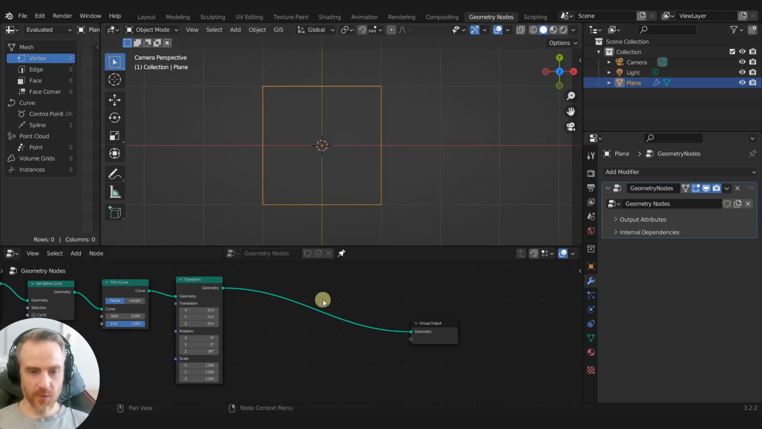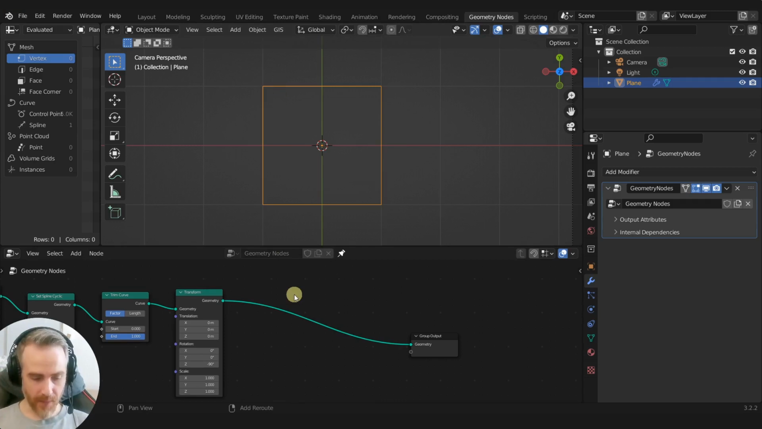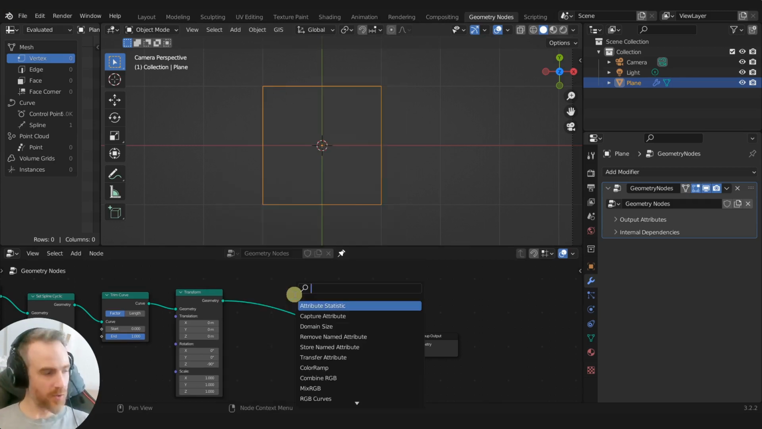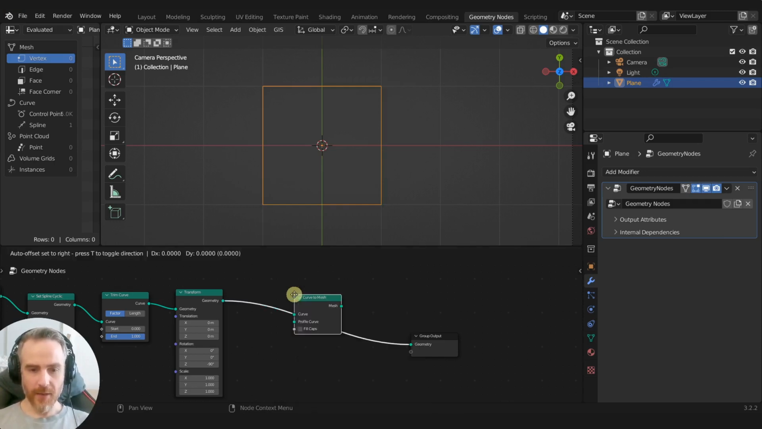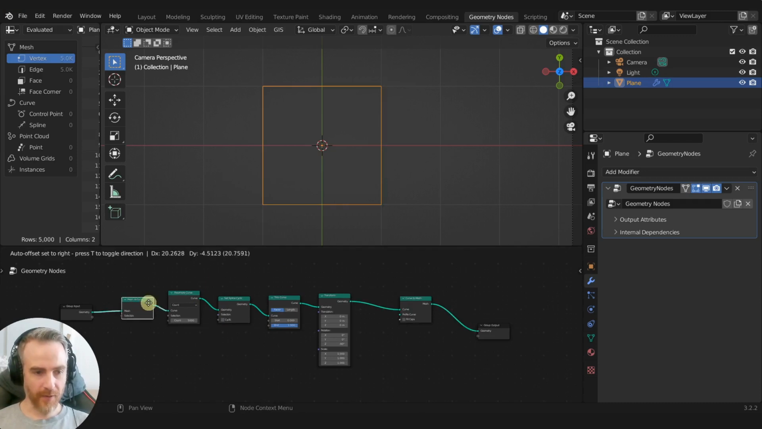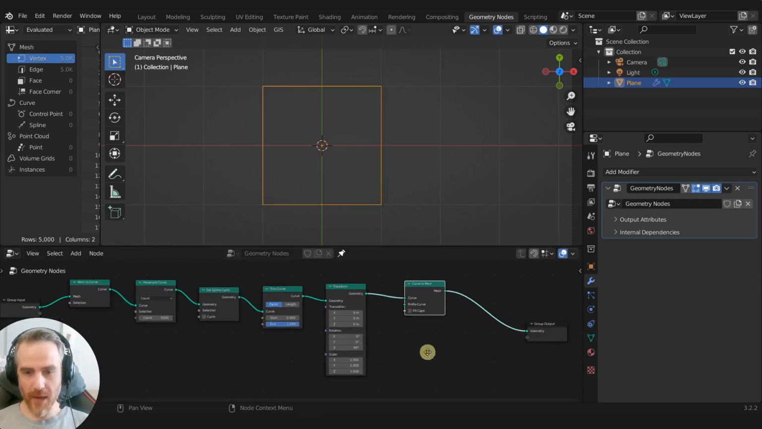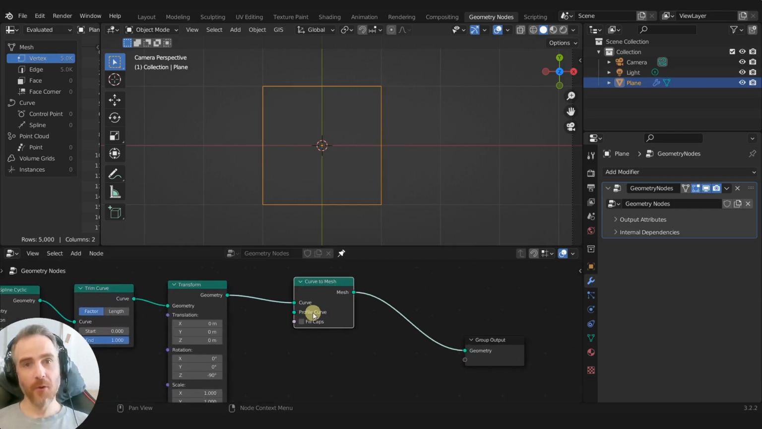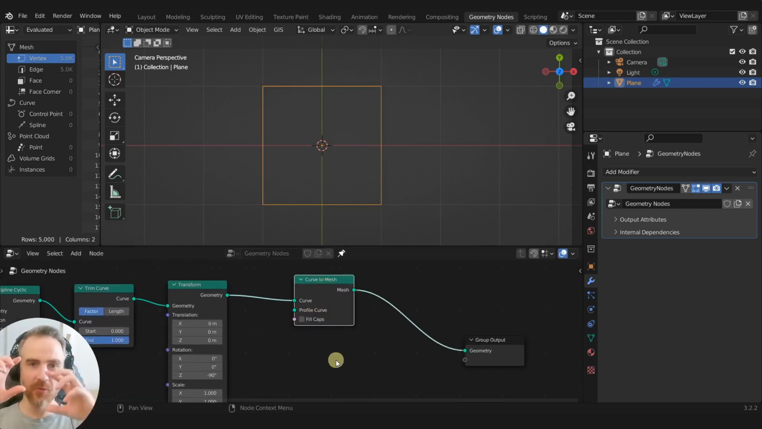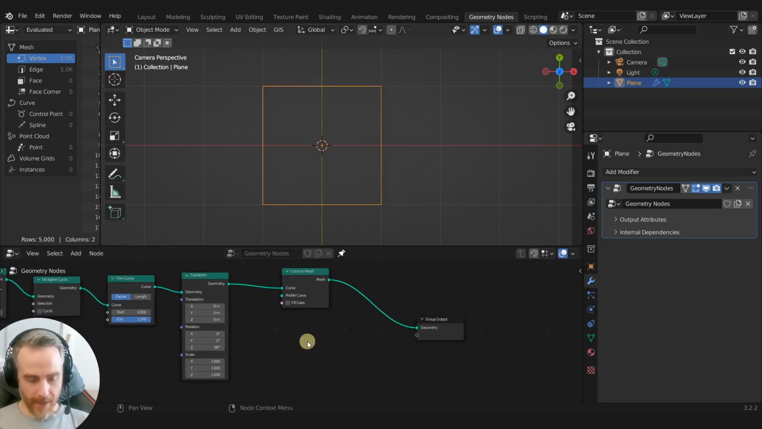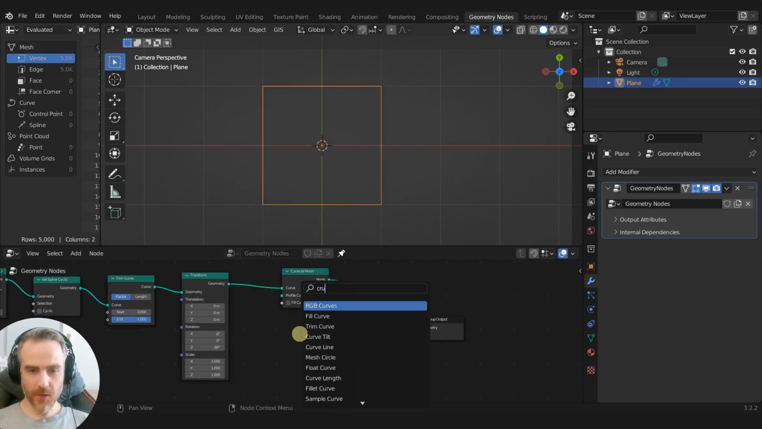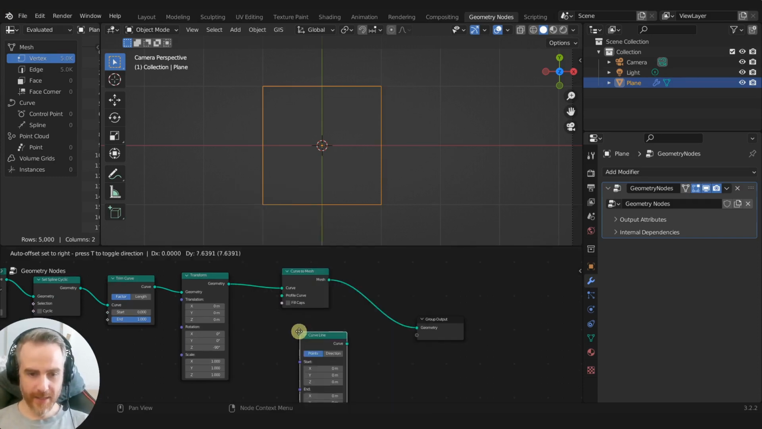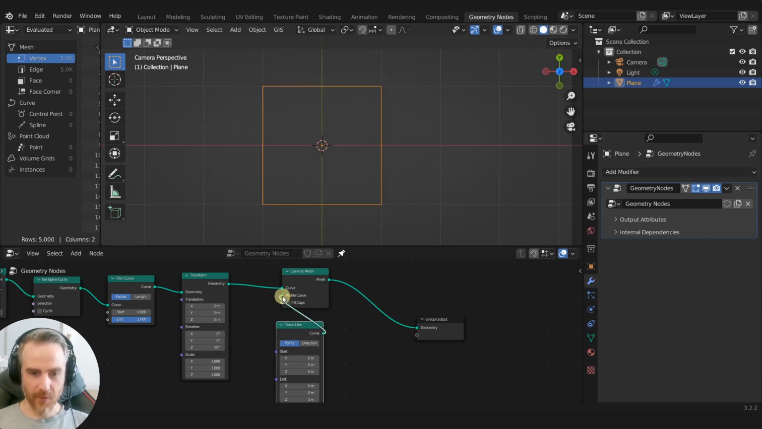But in order to do this, we need to turn this back into a mesh, basically. So we're going to search for a curve to mesh. Well, we had the mesh to curve right here. So we turned our plane into a curve, and now we're turning it back into a mesh, and it will give us this option of a profile curve. And what that will do is we'll use another line, another curve, to use as the line like you saw before. So we're going to add in a curve line, and we're going to use that as our profile curve.